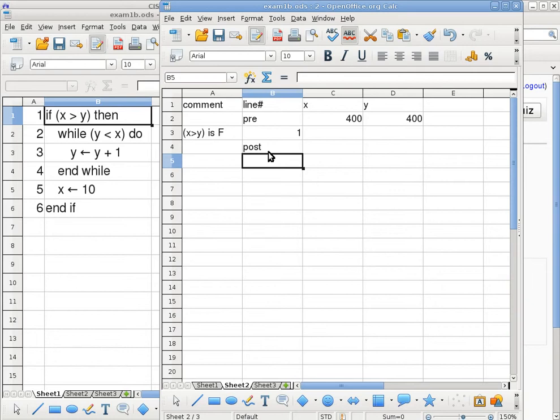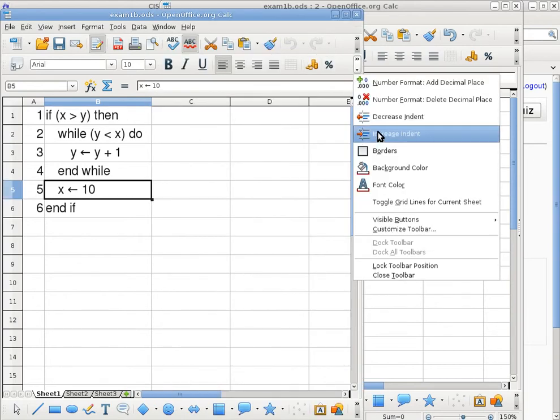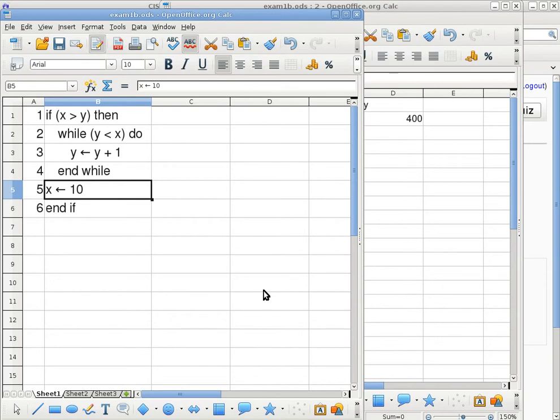Yep. What about 5? 5 is inside the conditional statement. When the condition is false, I skip over the entire conditional statement, the content. That was a trick. Now, if I did this, it would be a trick.